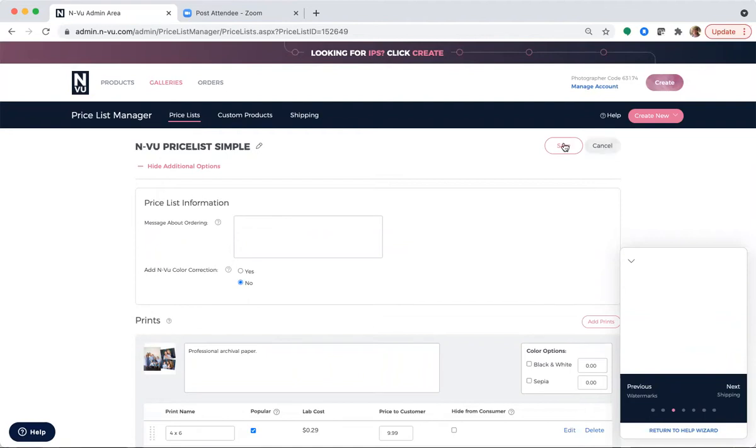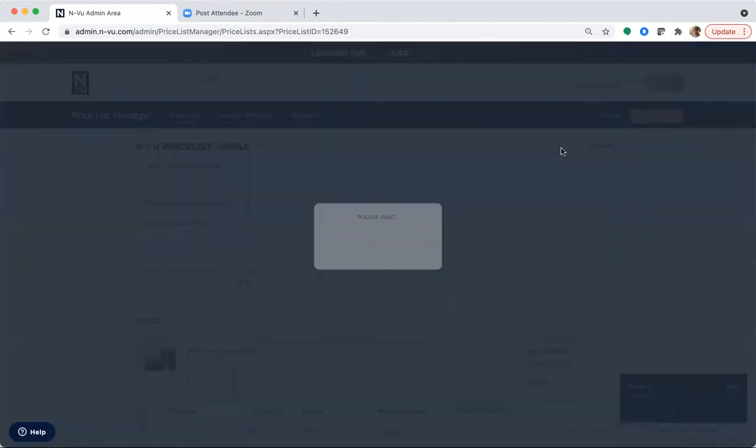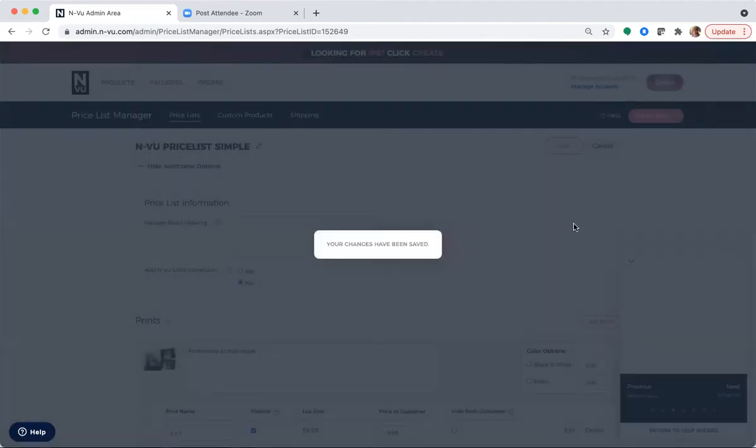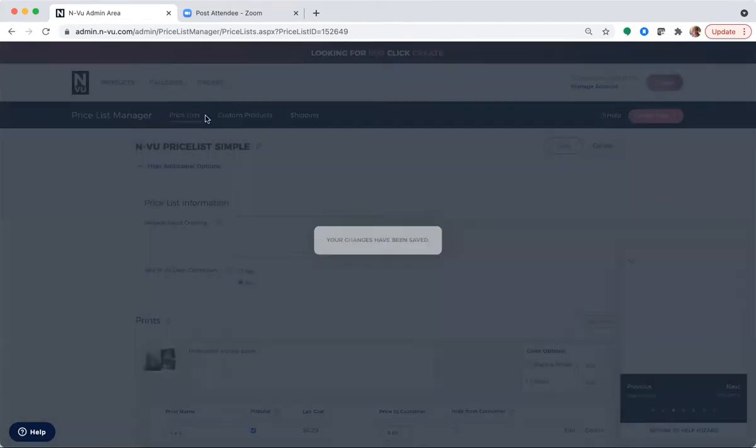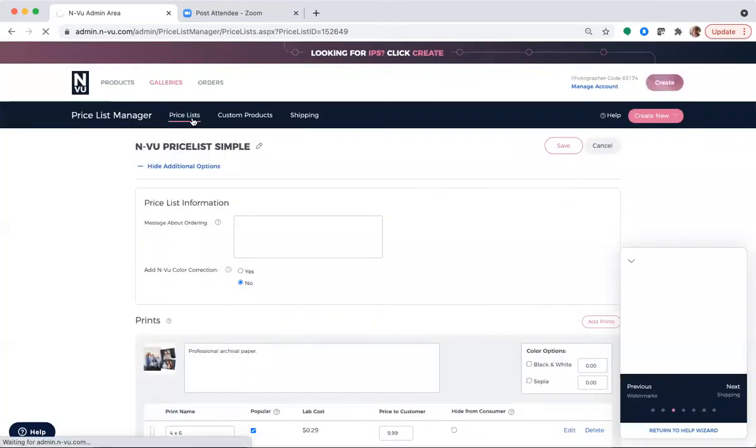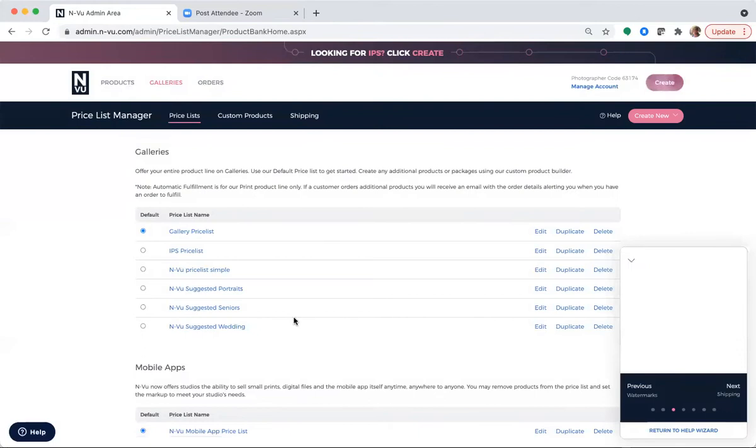All right, so I'm going to just hit save. So now I have a price list that's set up with my price list name that I've just duplicated and changed a little bit of the products and modified. So if you see, it's now right there. Okay, so you can do that with any of those if that helps to save time for you and make it easier.